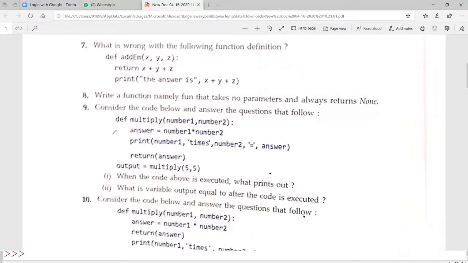So this whole thing here is the body of the function. It includes the return statement also. Whenever you come to this location, this is your function call. When you make a function call, the control comes back to this location, right?